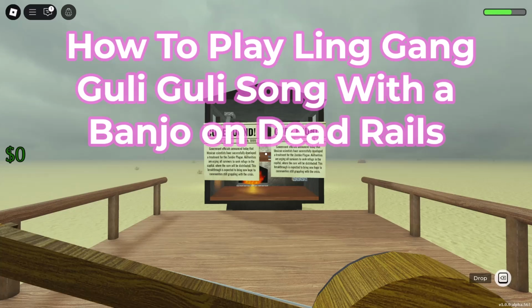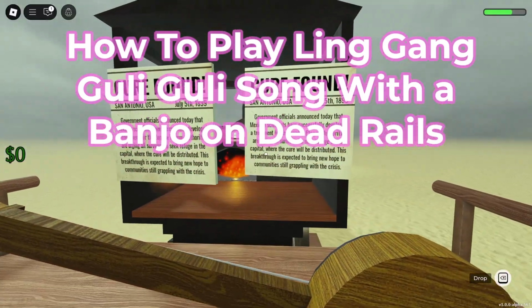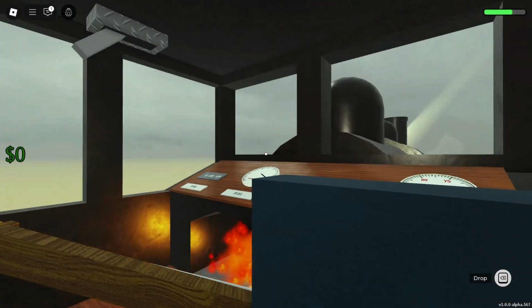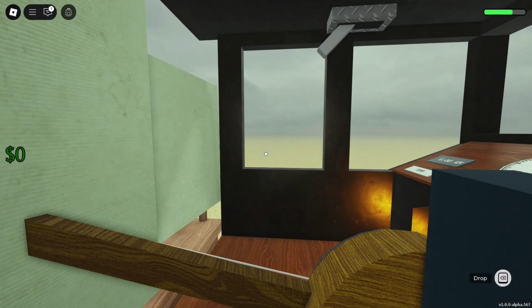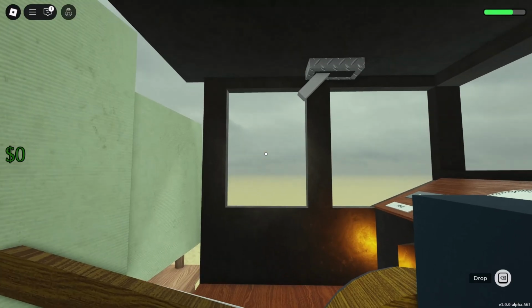I will tell you how to play the Ling Guli Guli song with a banjo in Dead Rails. Currently, in Dead Rails, the banjo has 5 different notes, and you can play these notes by first equipping the banjo and then clicking the left mouse button while also changing your camera direction.